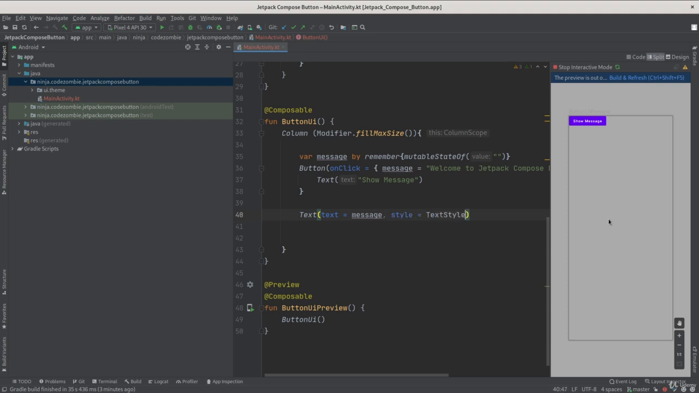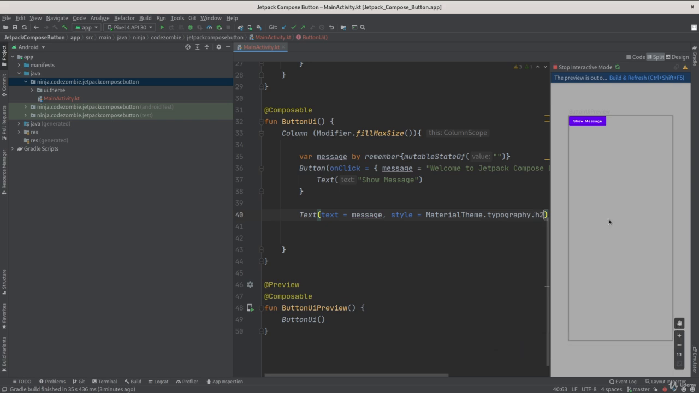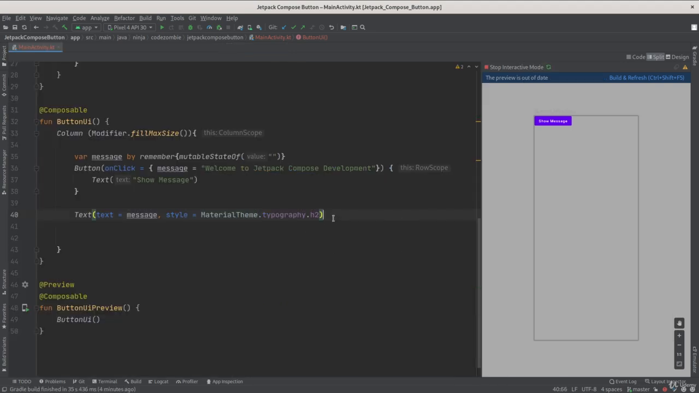Text style dot, actually let's use material theme dot typography dot h2. Yeah, it should do it. The IDE is a little bit striving in terms of memory, so it lags a little bit, takes some time for the autocompletion to work. Let's minimize the left part, it really annoys me sometimes.